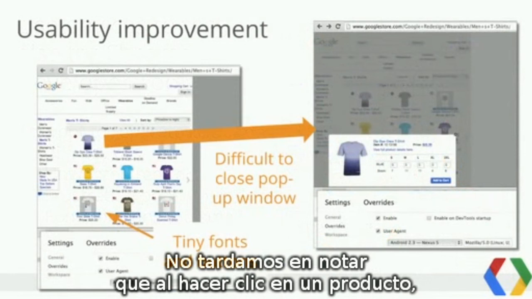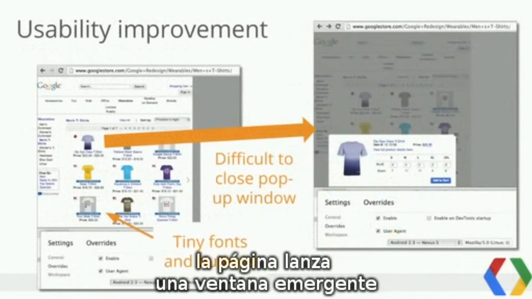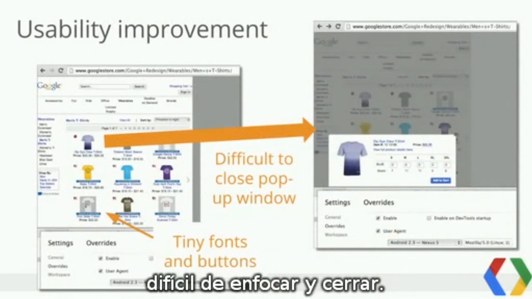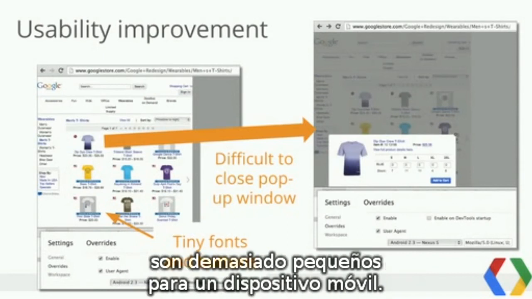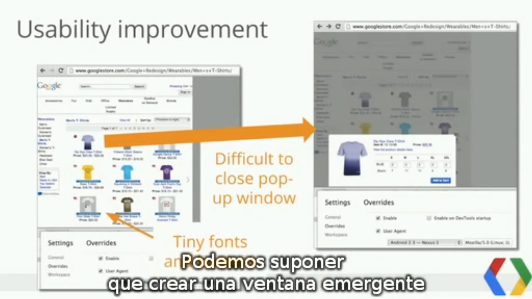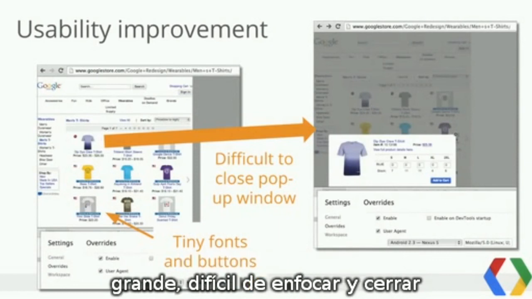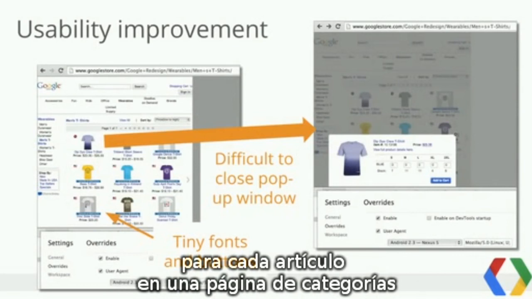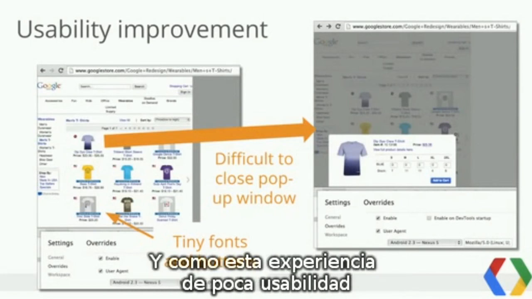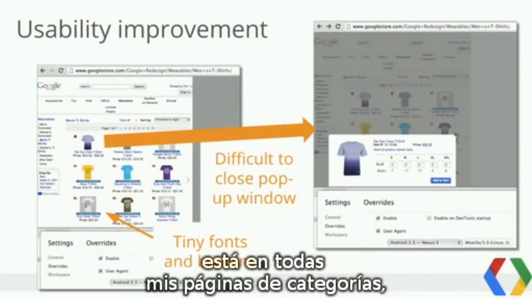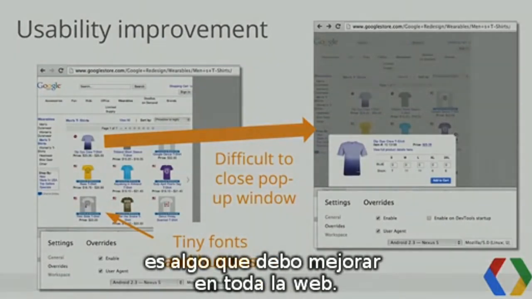It doesn't take long before we notice that when clicking on an individual product, the page launches a wide, difficult to focus and close pop-up window. Additionally, the fonts and buttons are too small for a mobile device. But we can assume that creating large, hard to focus and close pop-up windows for every item on a category page is a significant contributor to this mobile page's high bounce rate. And since this poor usability experience exists on all my category pages, it's something I want to improve site-wide.